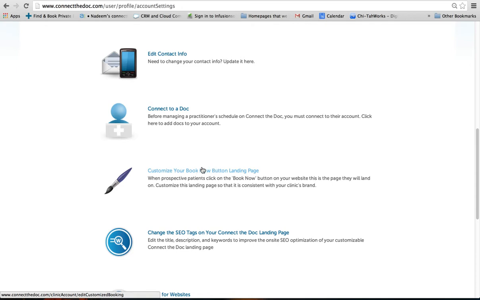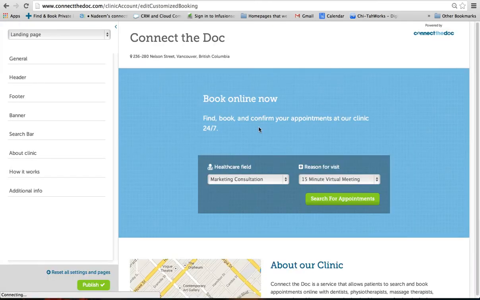So when you click on this here, you'll see that there is a builder, and you have all the different areas of the page: the general, header, footer, banner, search bar, etc. And you can go through and customize it. So we're going to do just that.